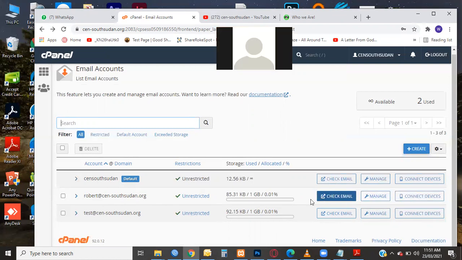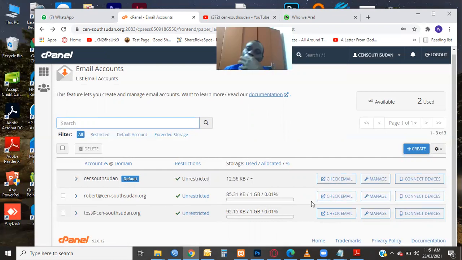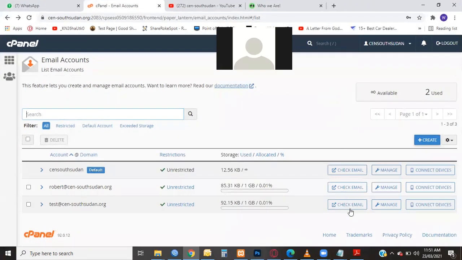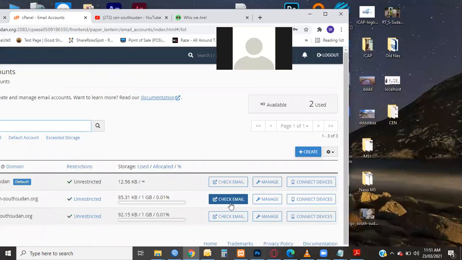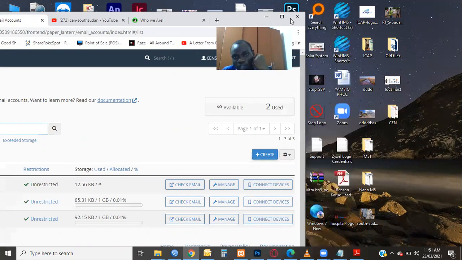I cannot see. Yes, on my extreme screen, I can only see. Hello? I'm not able to see the extreme ends after check mail. The next text I'm not able to see because I think your visual appearance blocks everything. Okay, now it's good. I can see there's check mail, manage, and then connect devices.